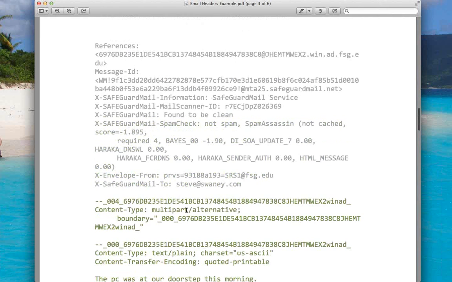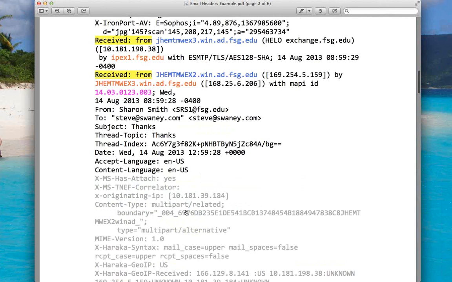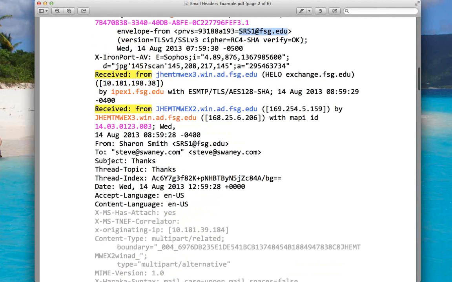Reading up, we find the first received from header. Here it is. This is the first hop the email went through.